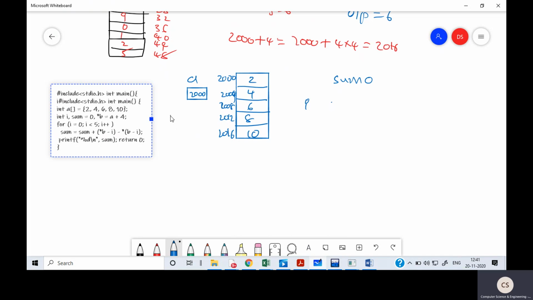I is taking different values. We are taking a B pointer. Again, B is a pointer. It is A plus 4. A is 2000 plus 4, which is nothing but 2000 plus 4 into 4 as per pointer arithmetic. So it is 2016. That means B is pointing to this. Now we are taking a loop where I is taking the value 0.